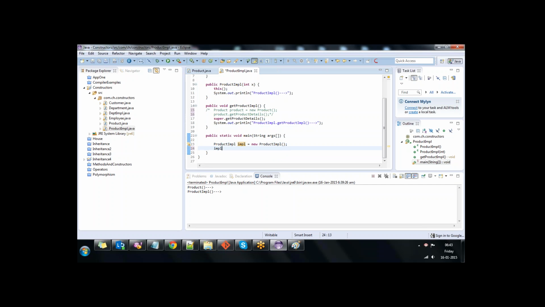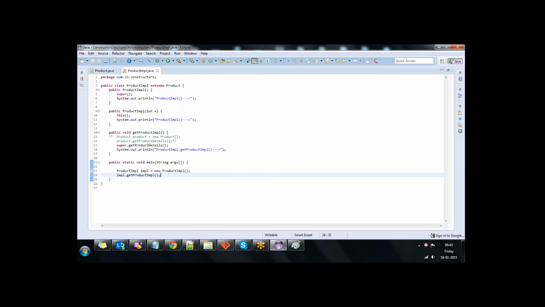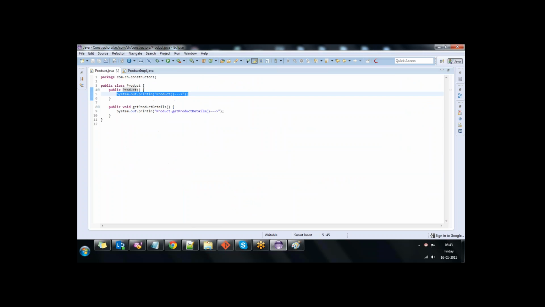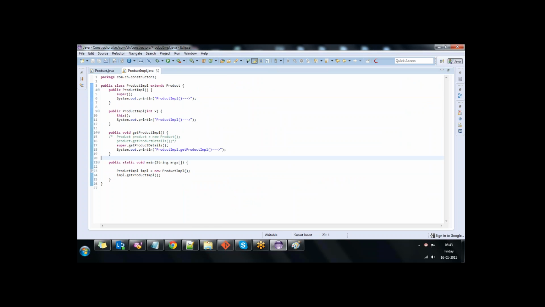Now we'll see by using ProductImpl, we'll call the method getProductImpl. What is the output? Someone guess, anyone guess the output? Rohit, can you tell me the output? Can you show the first one also? Yeah, first it will print the line 5, Product. Explain the output. I know the output, I want to know how the output is generated.